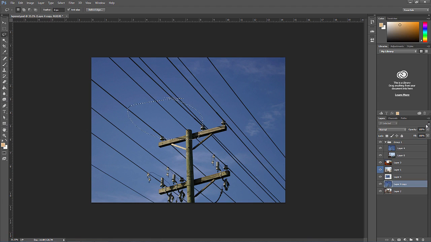In the next lecture, we'll adjust layer blending modes for some specific looks.